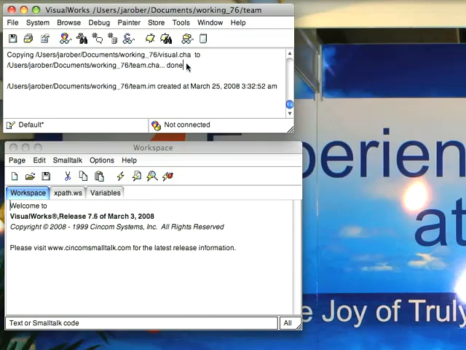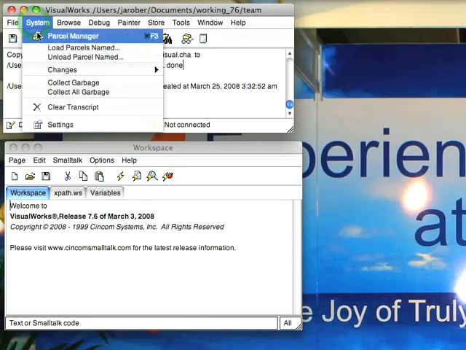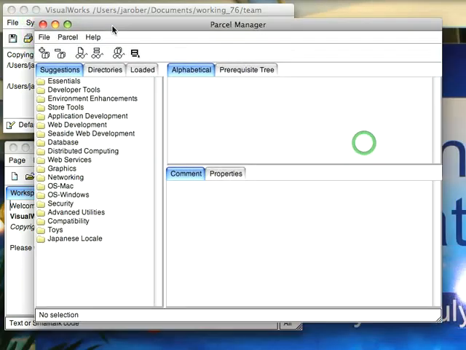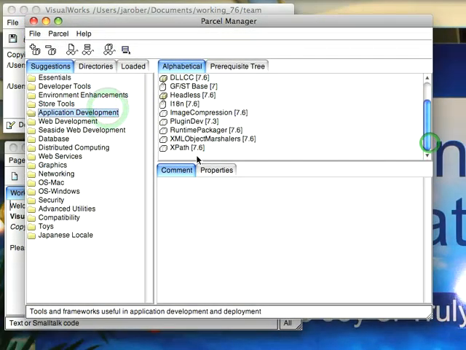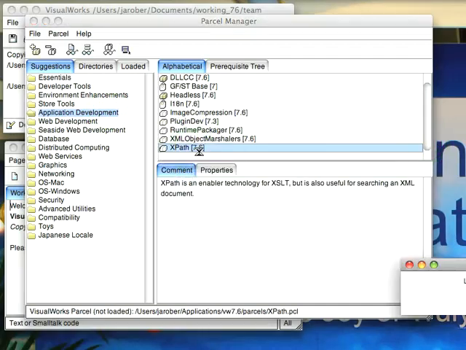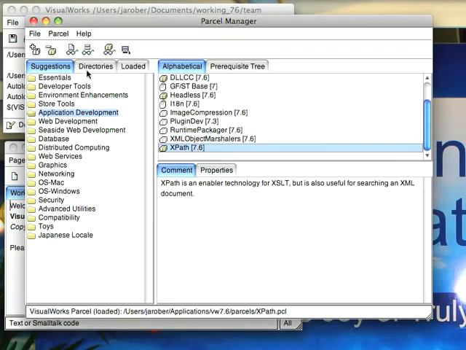This morning I thought I'd go through an XPath example, as I was asked about that in email. To get started, you go to the Parcel Manager, and when that opens, you go in here to Application Development, scroll down, select XPath, and load that. A couple of prerequisites load later should come in.